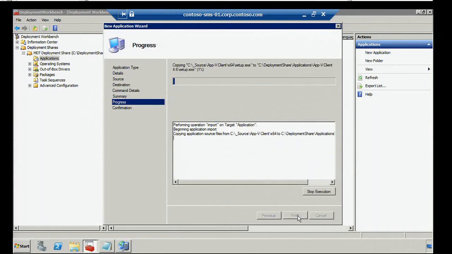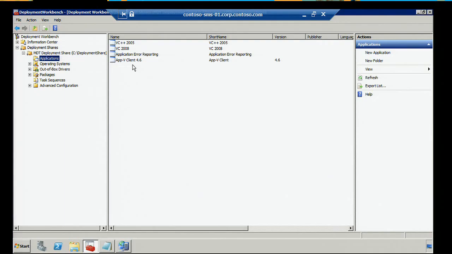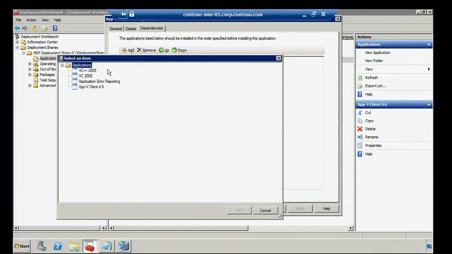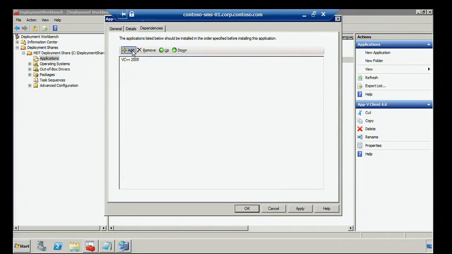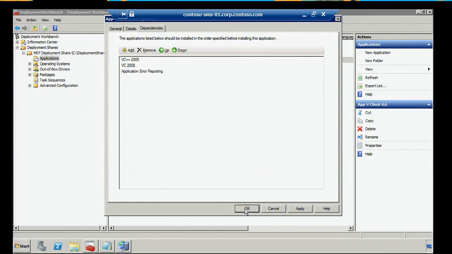Now the trick to doing this, if you've never used MDT before, is we need to define some dependencies for this application. The AppV client is dependent on those three previous applications. So we're going to make it dependent on the 2005, 2008, runtime, and then the application error reporting package we just added. So now when you add the AppV 4.6 client to the task sequence, MDT is going to come along and say, well, this has some dependencies. It's going to first install these dependencies in the order that you see here, and then it's going to install the client.